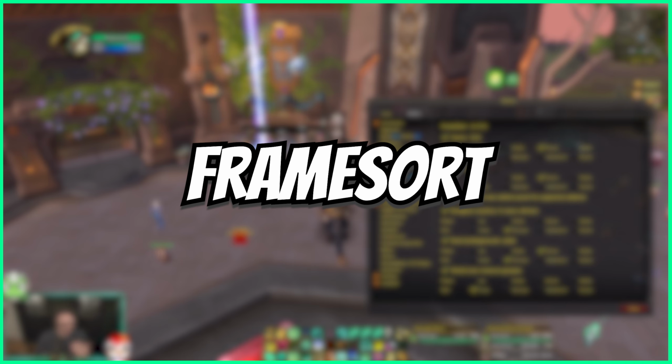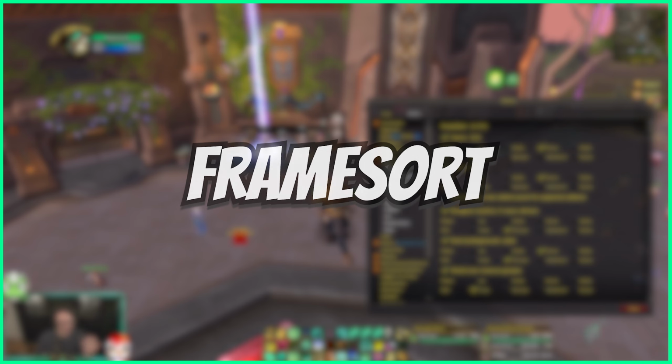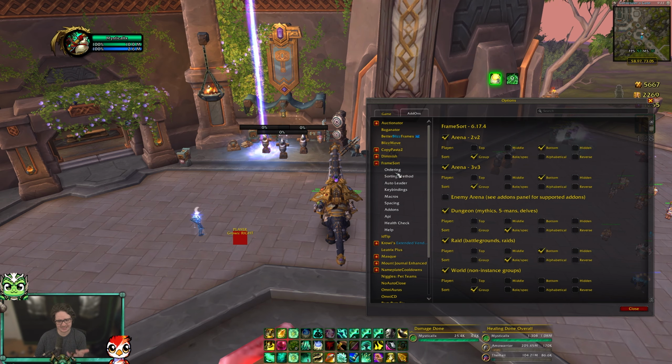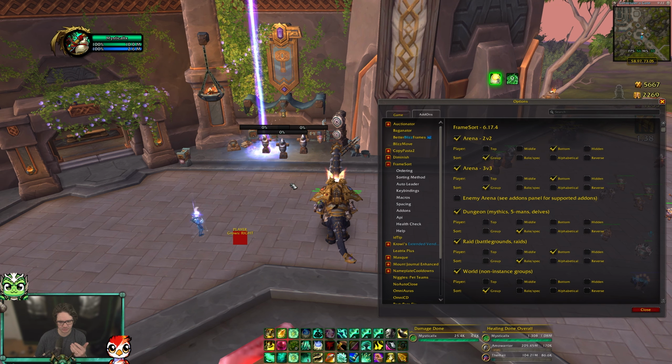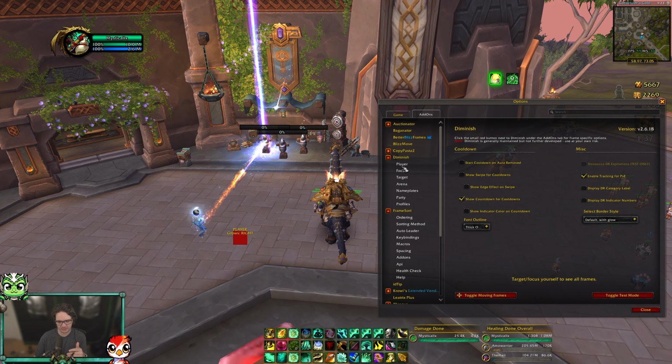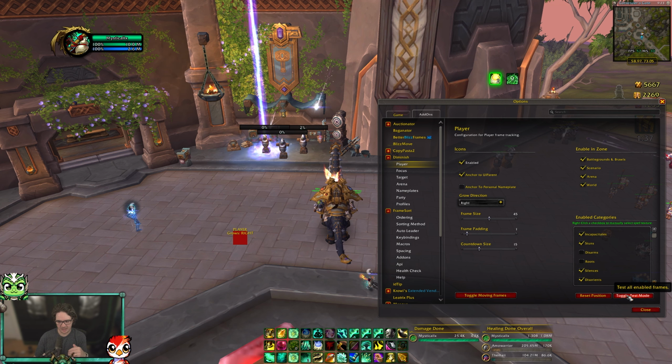I think it's amazing. FrameSort, another, I don't know how more people don't know about this add-on, but this is insane. So this allows me to make sure that I am on the bottom of my party group every time.